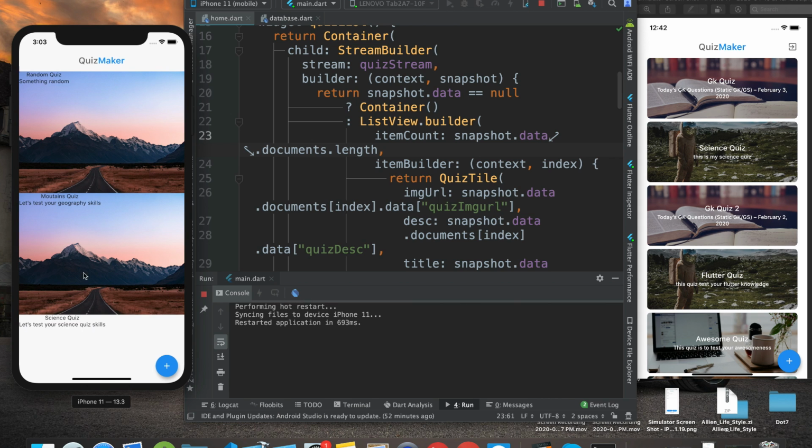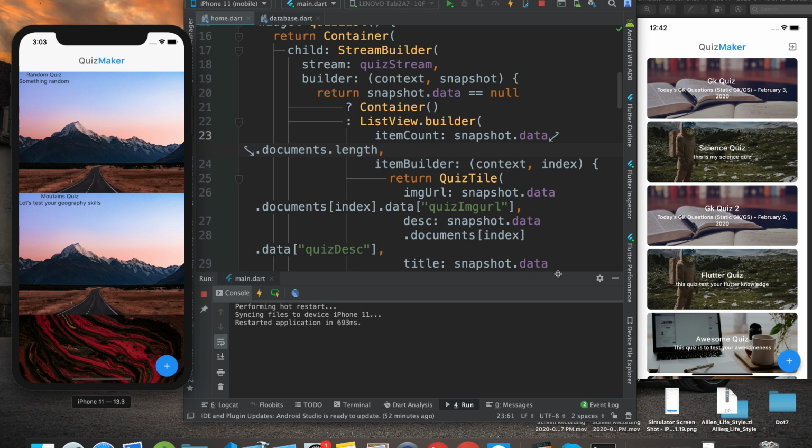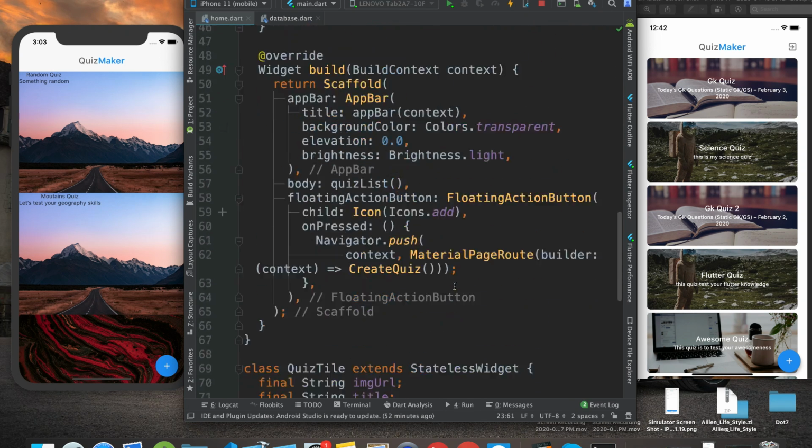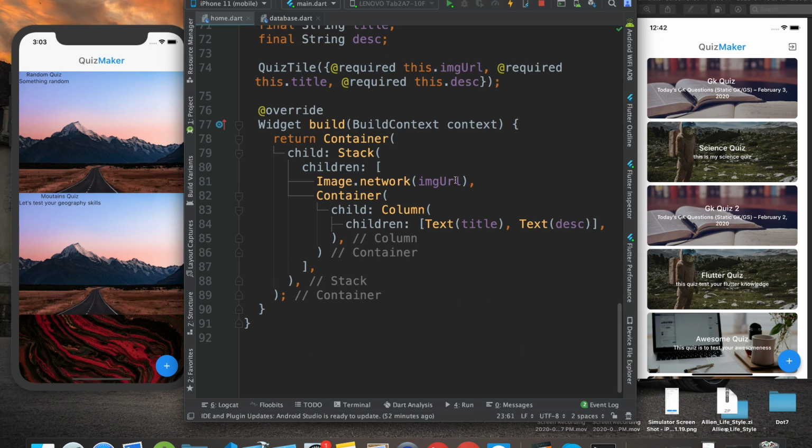Okay, so all of our 3 quizzes are successfully loaded. Congratulations, we are able to upload the data as well as fetch the data. So without further ado, let's now make this look like something like this. So how can we do that?